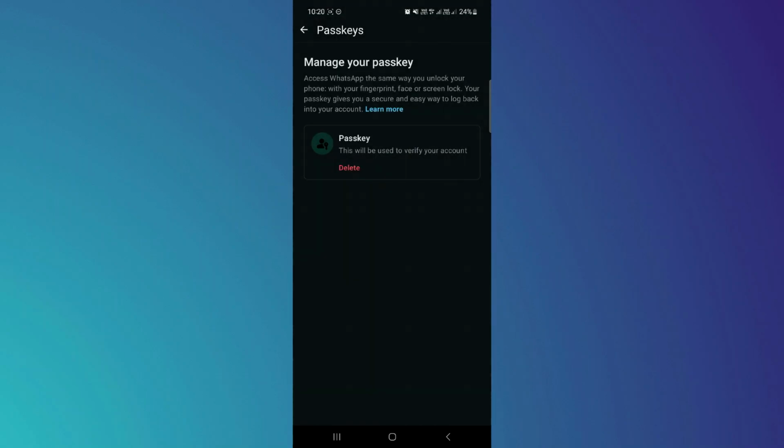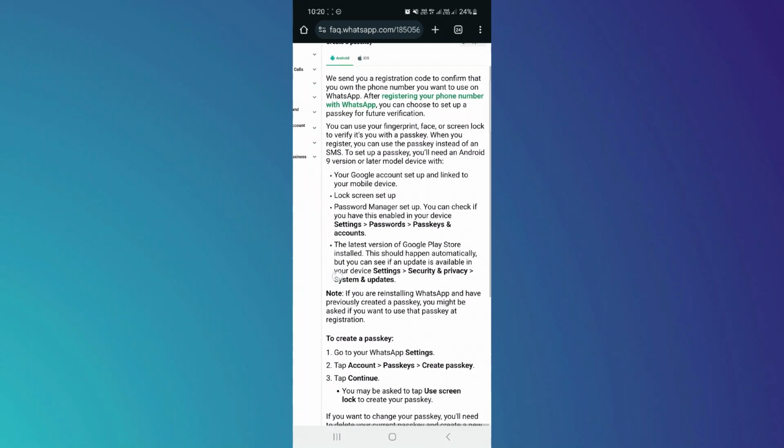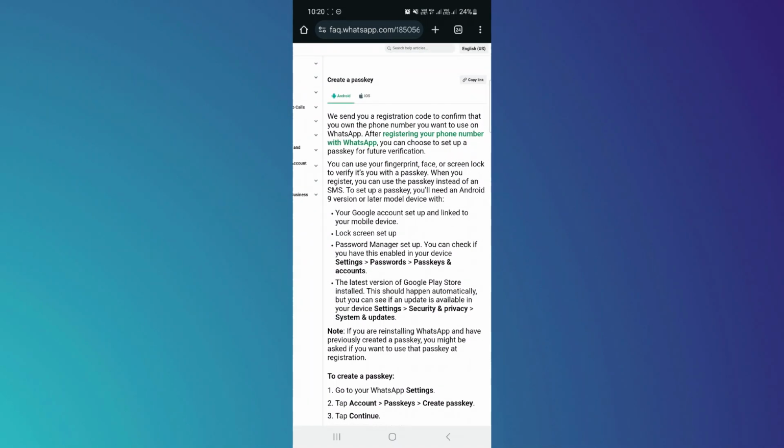If I tap on the Learn More embed, you can see that it is written this feature helps to bypass the SIM verification method and works on both iPhone or Androids. So that's basically how you can log in to WhatsApp without a verification code.